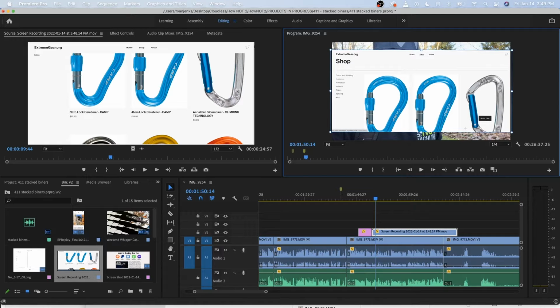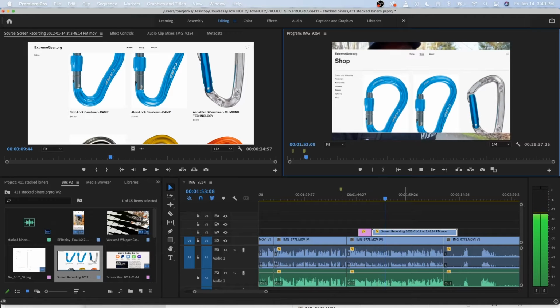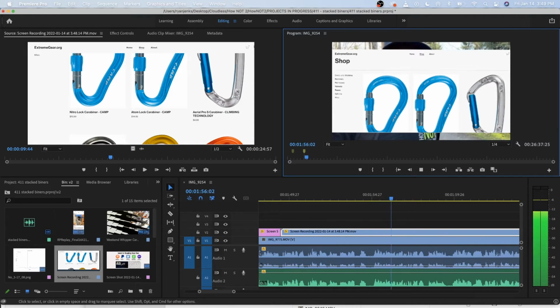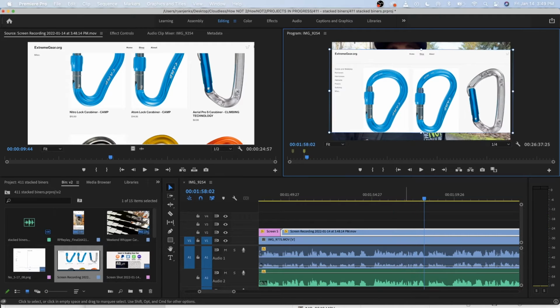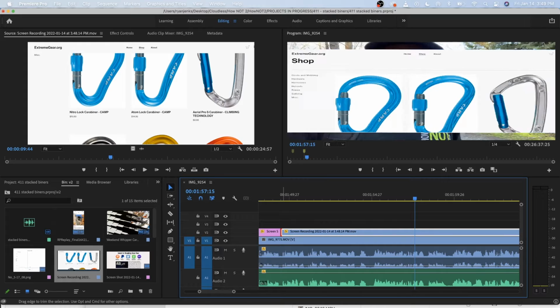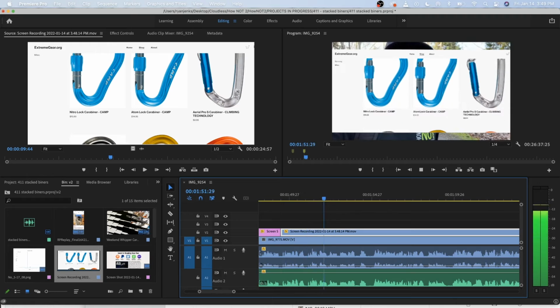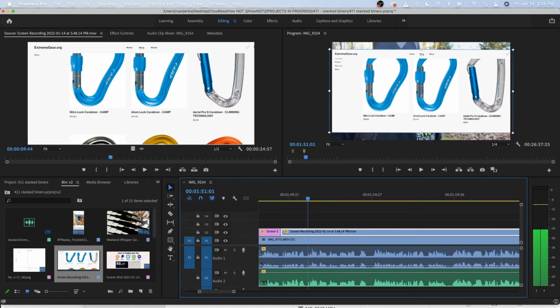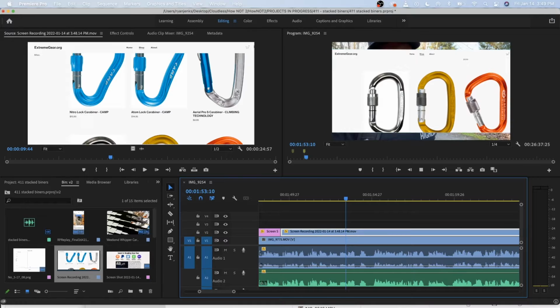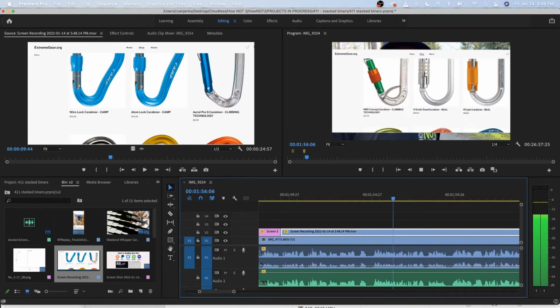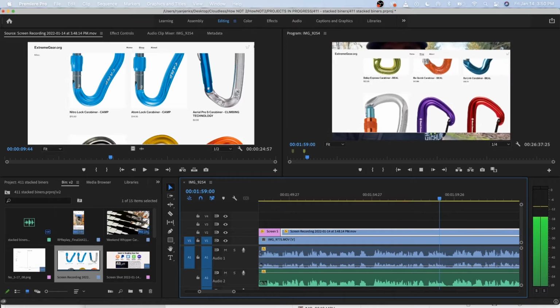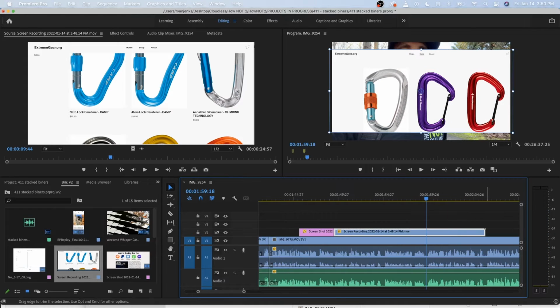ExtremeGear.org. Well, it's a little wide. I'm okay with cutting off whatever the background is, depending how this looks. If you buy your climbing, caving, and canyoning gear there, then maybe I won't need donations in the future and I can support this channel through things you're going to buy anyways. Boom! That's a really nice stopping point.